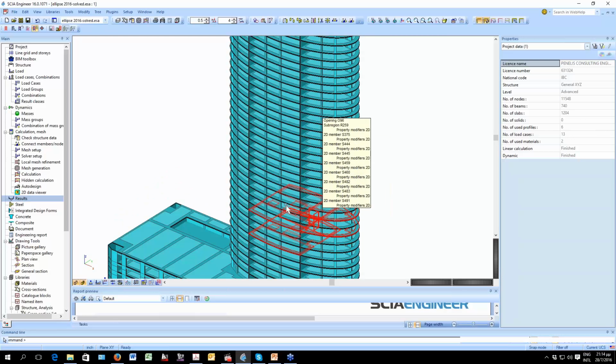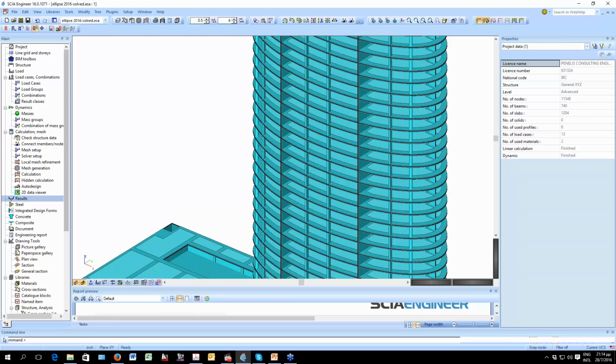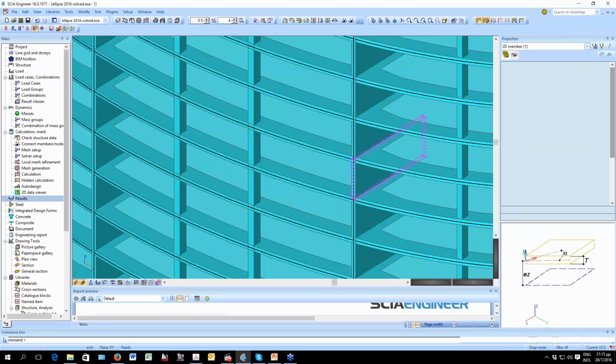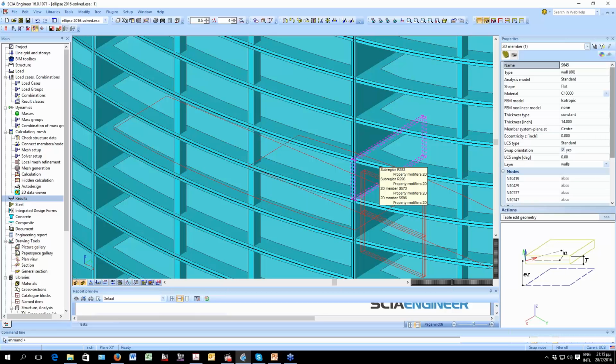Then we have also the solid parts of the slabs, which are given as subregions. We have the columns, which are described as columns, and the walls, which are described as wall elements, as you see here on the left. Let me just check the wall. So this is a wall with 14 inches thickness.